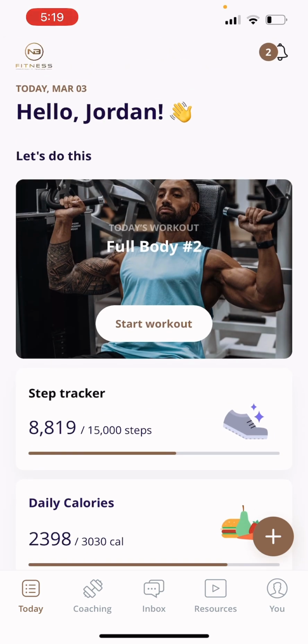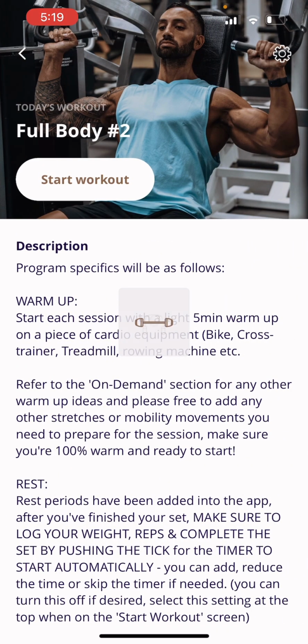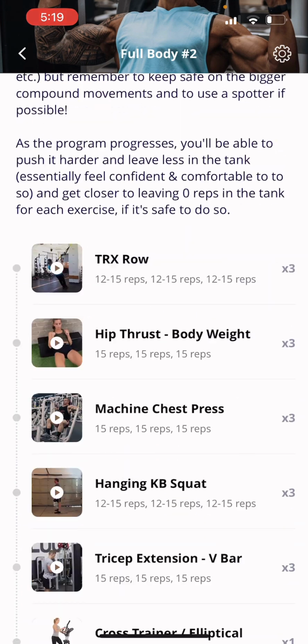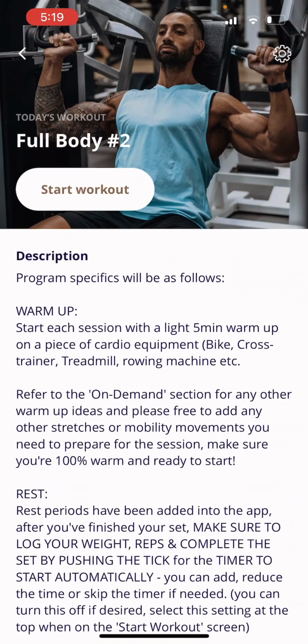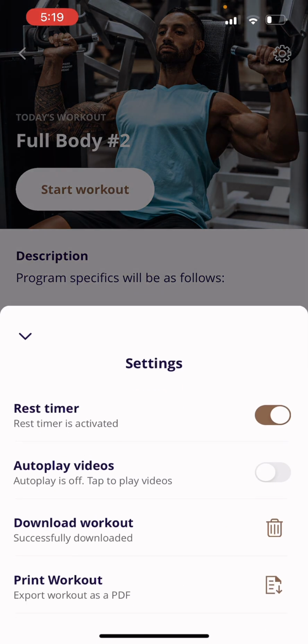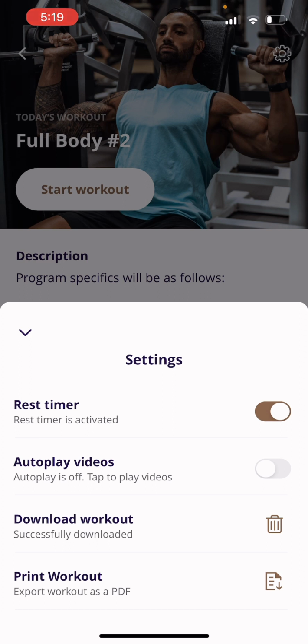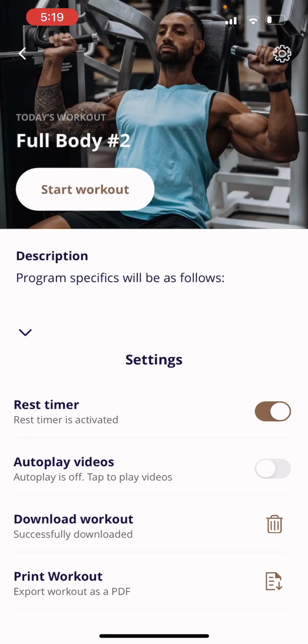So what we're going to do is just run into the workout side of things. So you have basically start workout, a description of your session, and of course an overview of what you have coming up. So before we move on, this top right icon has where you can turn off the rest timer, you can download the session, or turn off the videos auto playing if you like.